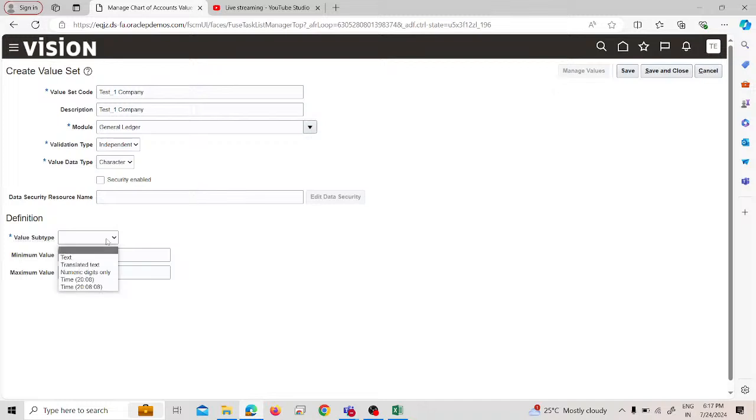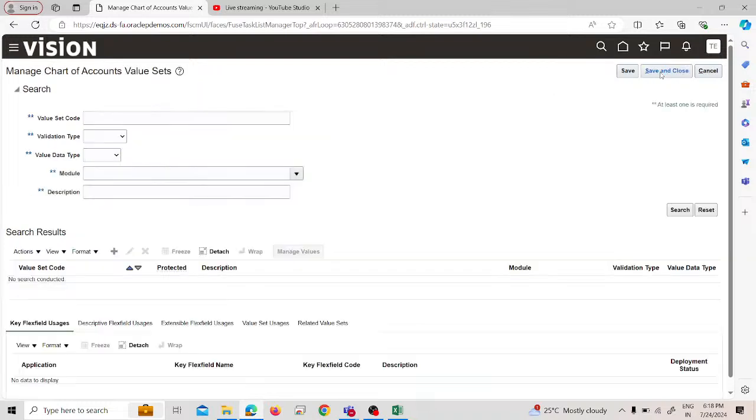Again here value subtype, we will give text, and this maximum length we will give is 4. Why will we give the maximum length? When we create the values, we will give numbers up to 4 digits. It can be 5, it can be 6, but in general we will give this maximum length value as 4, that is between 40 to 49. So this is how we will create a value set. So we have created the first value set.